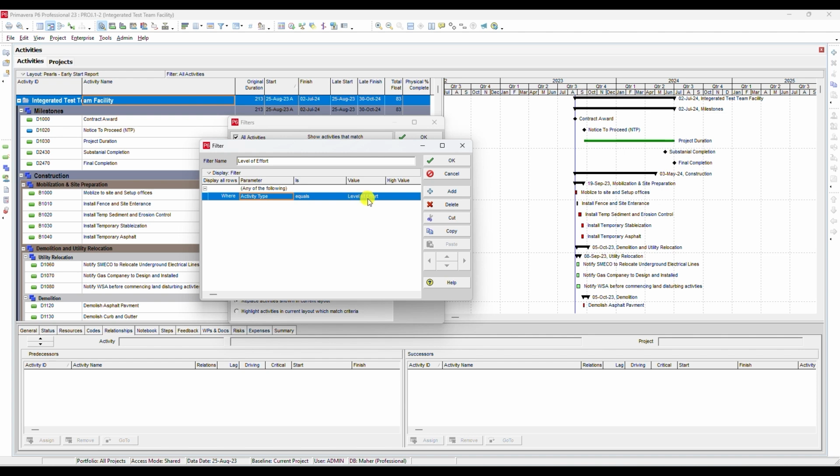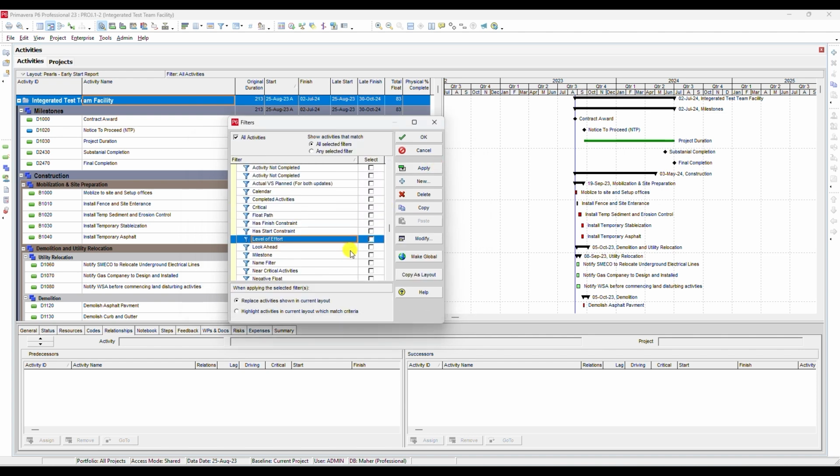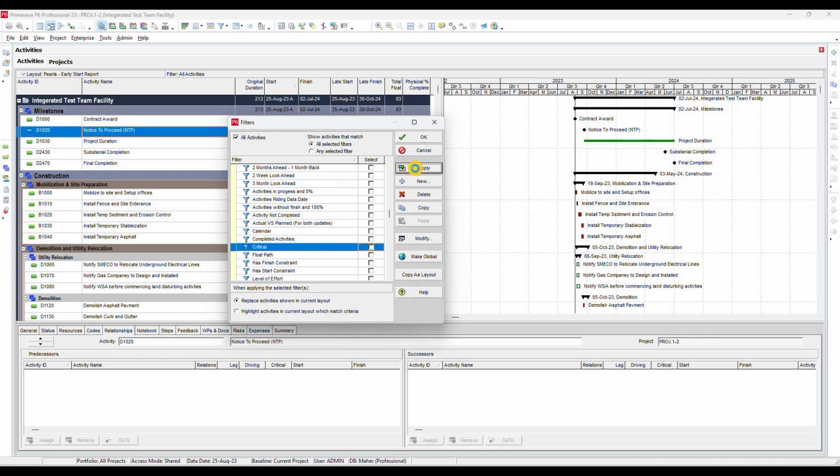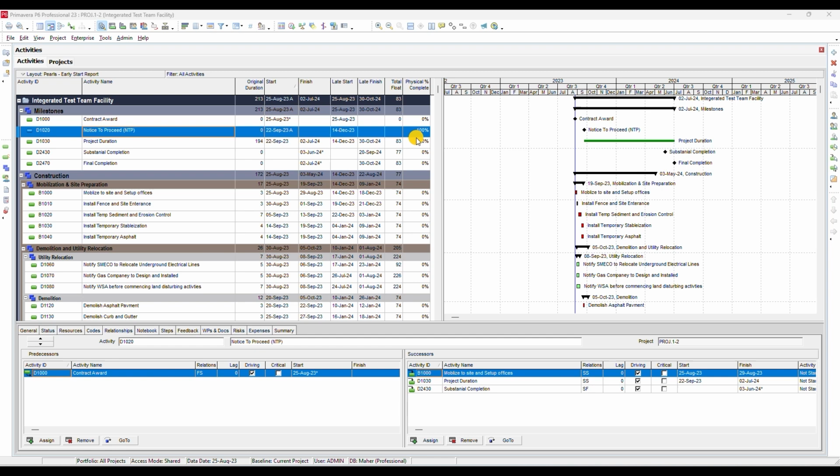You can combine filters by selecting multiple filters and choosing all selected filters, or any selected filters, depending on how you want them to work together. When you're done, click Apply to view your filtered activities. That's it! You've just learned how to create 5 essential filters in Primavera P6.